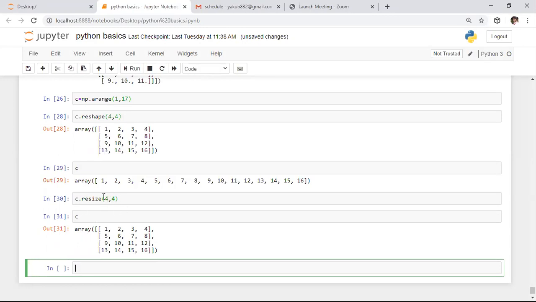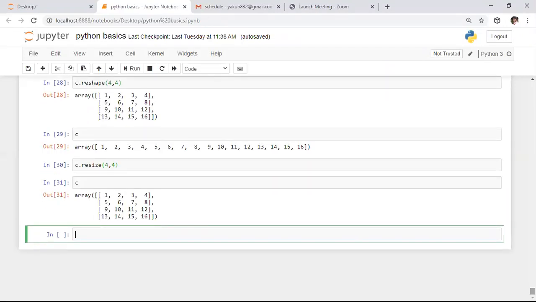In this resize function, if you specify two attributes, they will be considered as the number of rows as well as columns. Whereas if you specify three attributes, the same thing applies here also: the first attribute will be considered as the number of arrays, and the next two attributes will be considered as rows and columns, so we can say that is the dimensionality of an array.